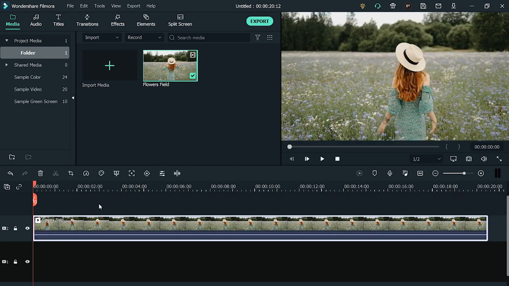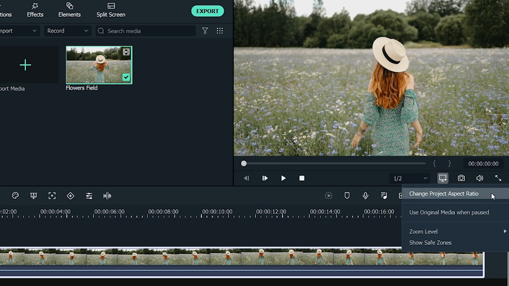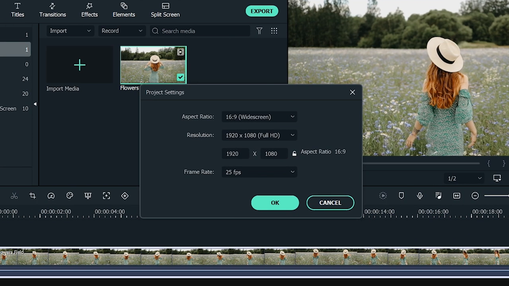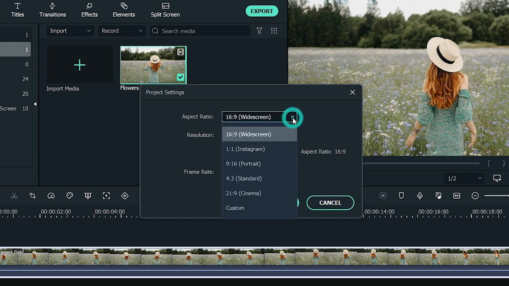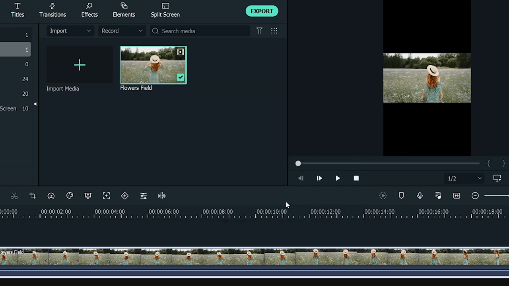Now, we need to change the aspect ratio of our video. So, move your cursor to the preview window and click on the small screen icon below the preview window. From the drop-down menu, click on Change Project Aspect Ratio, and a new window will appear on your screen displaying the project aspect ratio settings. Now, change the aspect ratio of your project to 9:16 and click the OK button. You can see the video now seems to be more vertical.